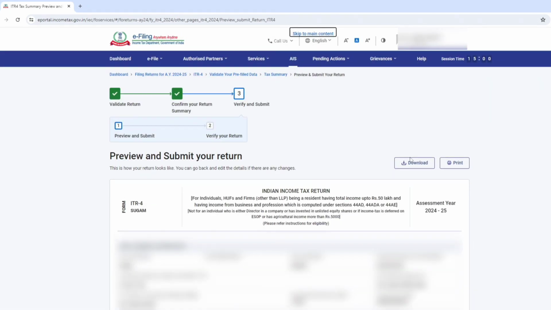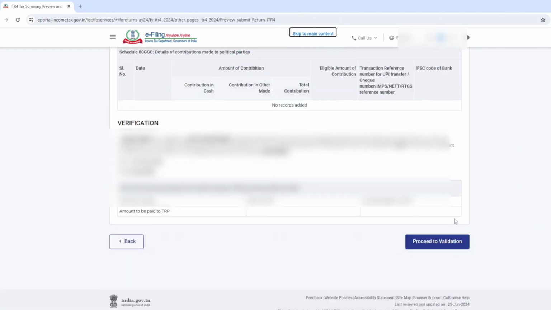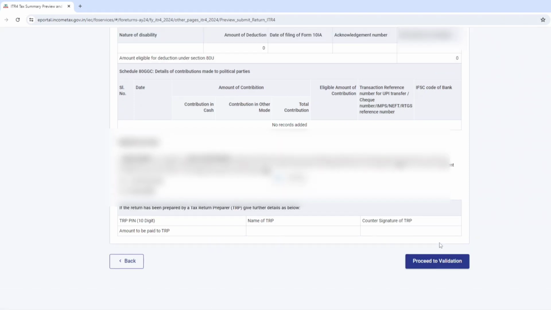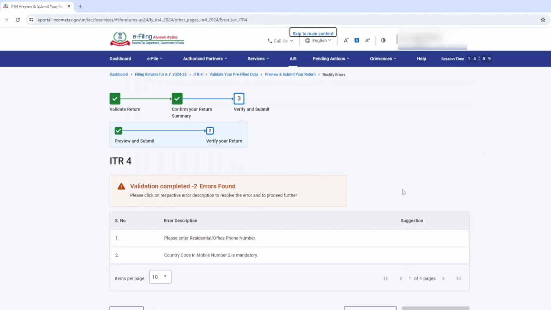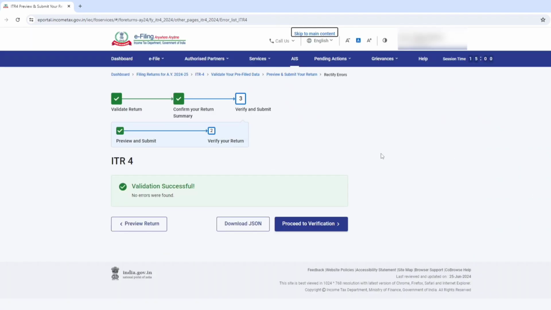Whatever data you have filled in will be shown here. You can check again whether all the data is showing correctly or not. If it is not correct, you can check again and modify it. Now click on the validation. If there is any error, it will be shown here. Now you can click on that error and correct it. Once you have corrected your mistake, you need not click through all the steps. Here in red color you are getting a button. You need to click on that button. It will directly come to your validation sheet, and validation successful means there is no error.